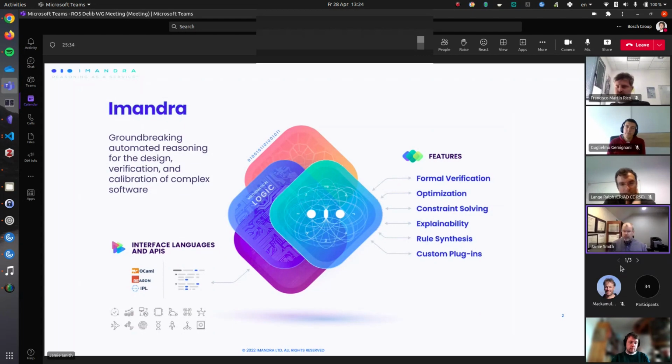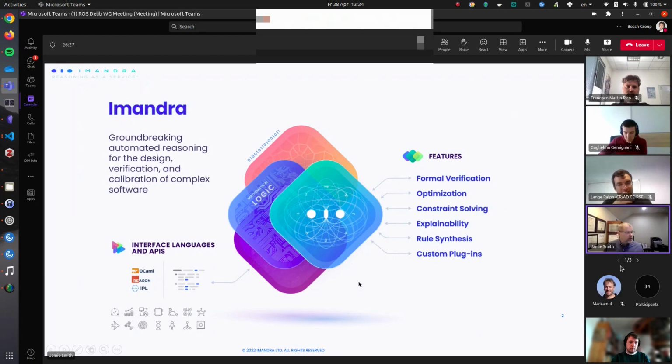But Imandra is a company that does automated reasoning based on functional programming and symbolic AI to do formal verification of software systems, as well as address complex logic problems. So we work a great deal with the Department of Defense here in the United States on autonomous systems. We also do a great deal of work with financial institutions. So helping large banks formally verify their trading engines and also handle verification of their communication systems. And we've done all kinds of rule synthesis and complex logic problems. So this mission planning, mission layer, deliberation layer, we think is well suited to symbolic AI and automated reasoning.